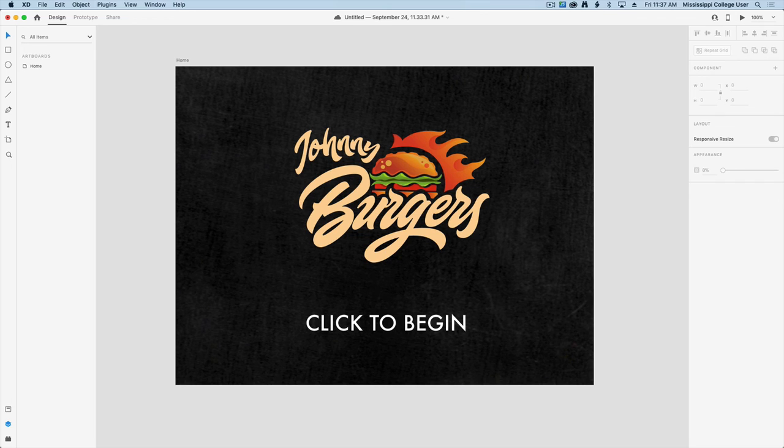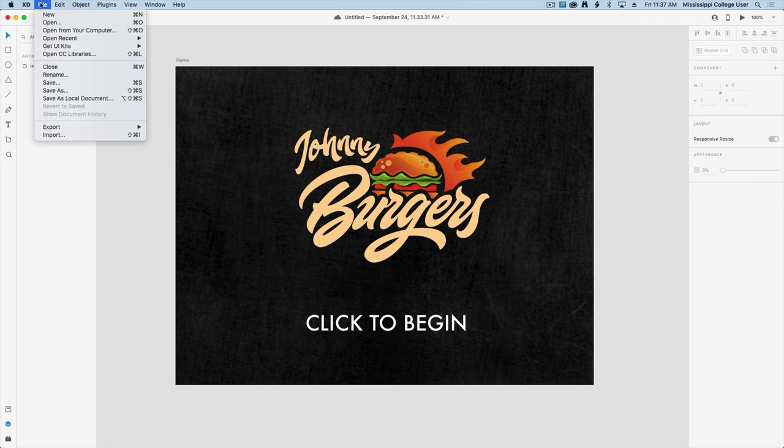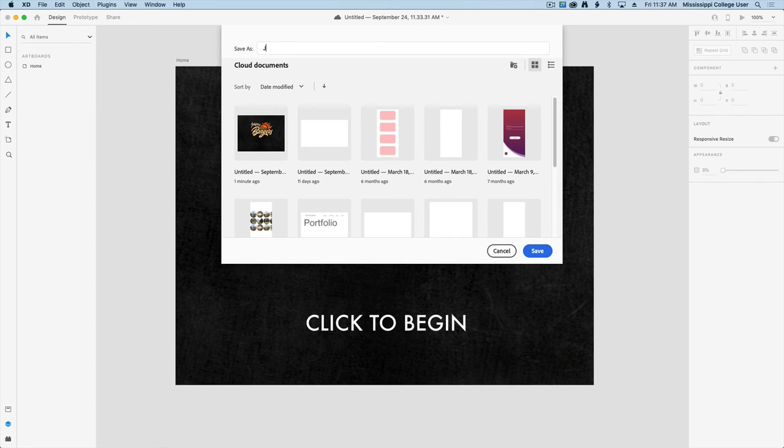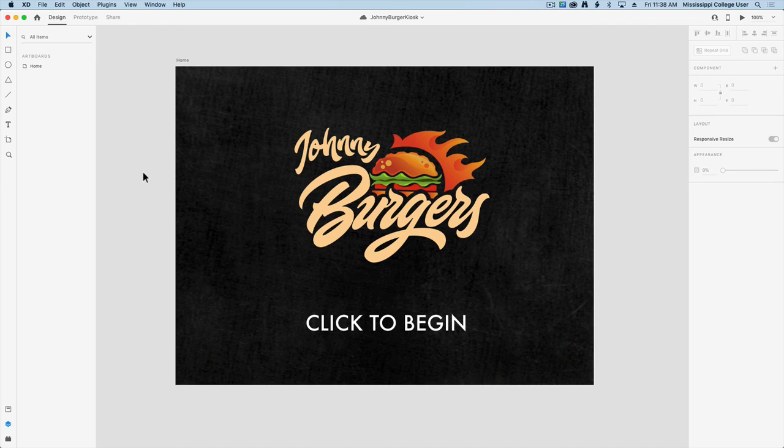Now with this done, let's go ahead and save our document. Go up to File and Save, and I'm simply going to call this the Johnny Burger Kiosk, and hit Save. Next, let's jump in and talk about how to connect and add on all the different hamburgers to our document.